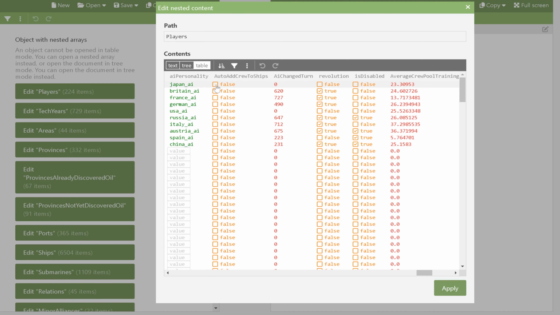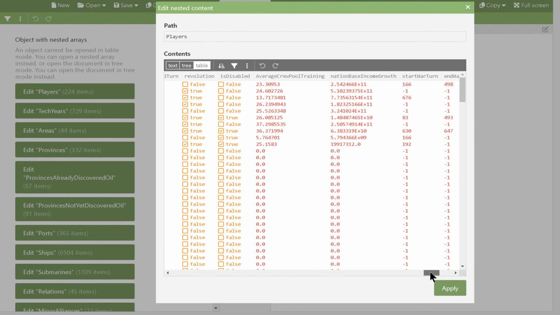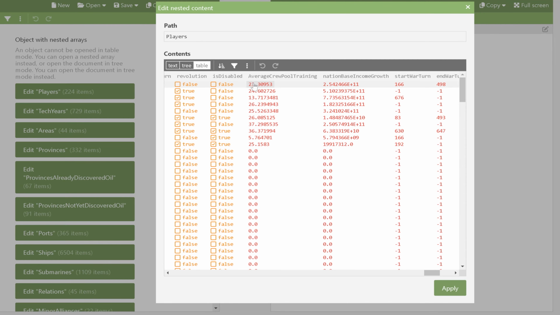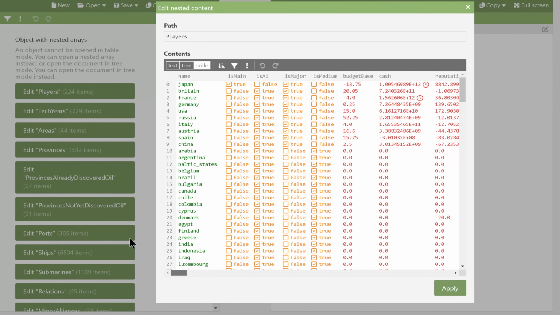We do not have auto add crew to ships currently checked on ours, but you could click it here if you wanted to. Again, there's a button in the game for that, so you don't really need to. This will also tell us how much our training of adding crew to our crew pool is going to go up. And then, of course, our base income. Again, these are large integers that are over the limit of this thing to produce, so it gives you an extended number. Okay. Other than that, under the players, that's about as far as you're going to get.